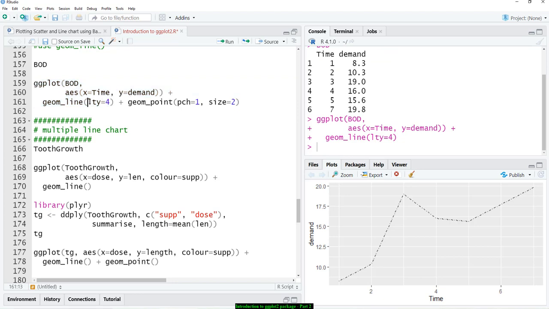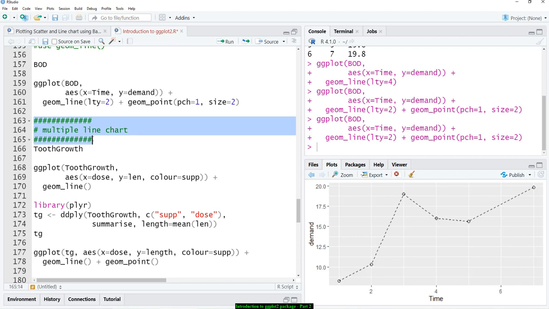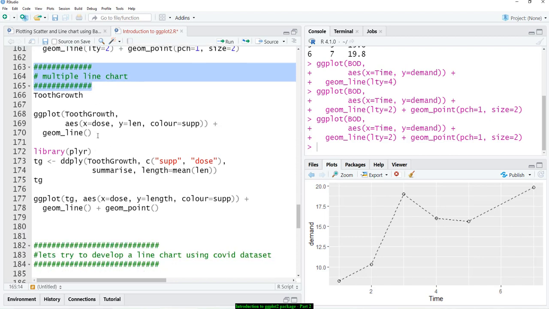LTY is the same argument that we used previously in the base package. If we change lty equal to 2, it will change the line type. Then I add another geom function, which is geom_point, to indicate the point on each line. So we will get a very nice line chart with the point values. For the multiple line chart, we already looked at it yesterday, so I'm not going to touch this one.